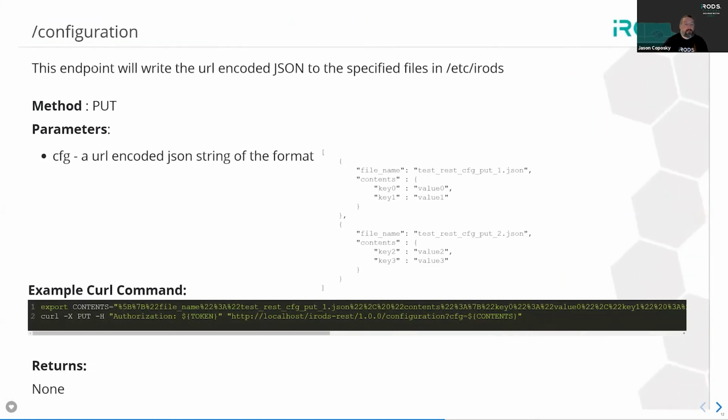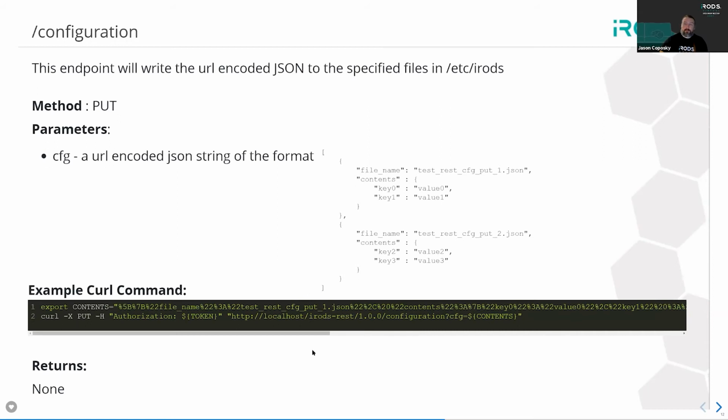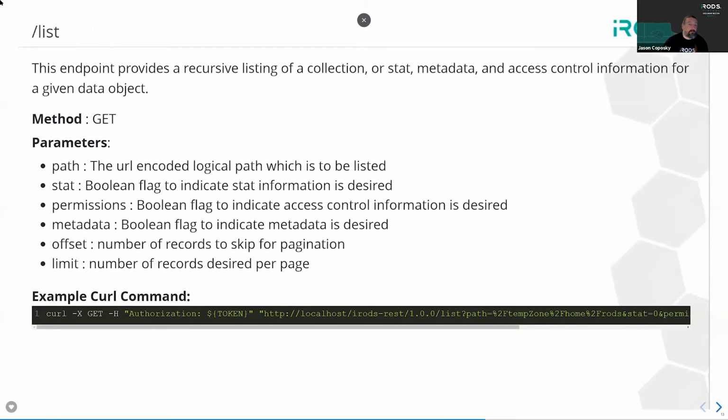Now, if you do a put, this is going to take a single parameter of a URL encoded JSON string of the format array, where we have an object with a file name, and then a key with the contents of that particular file. You can take a look at this example, but it's going to be unintelligible. Effectively, you're just going to stuff the contents of that particular string into this endpoint, and then it will effectively just repave or create new JSON files on any server, anywhere in the zone, in etc/irods.